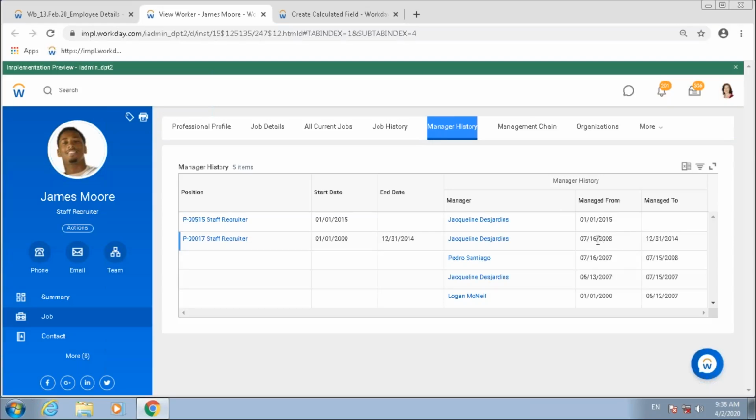So Jacqueline is basically his manager from 2008 till today, right? Till 2014 he was probably in some position, and then from 2015 onwards. But in both scenarios, the manager is still the same. So before 2008, from 2007 till 2008, his manager was Pedro Santiago, right?